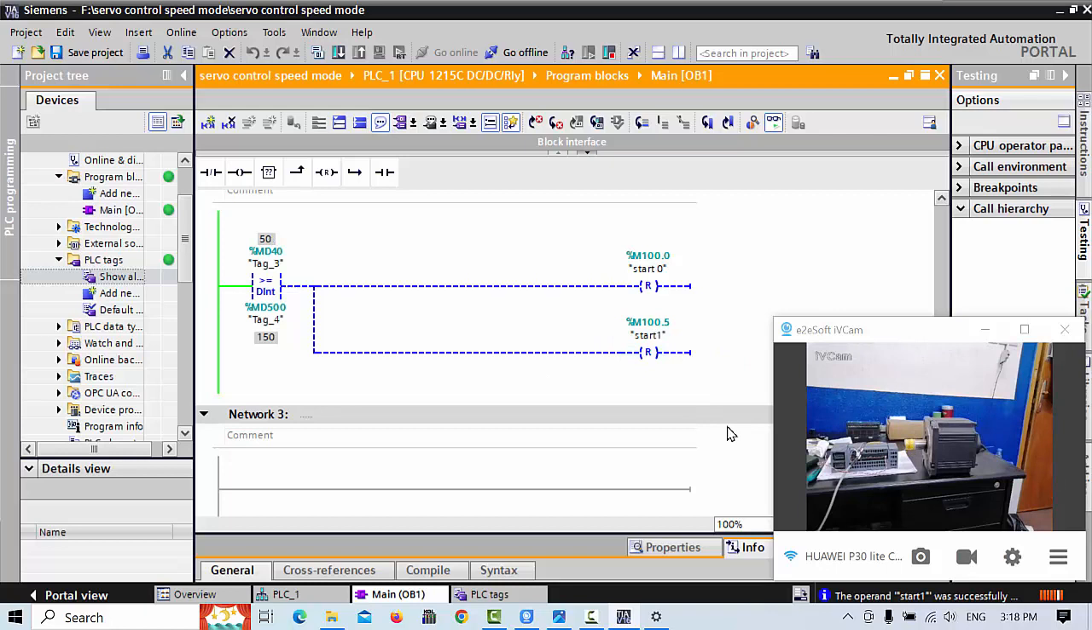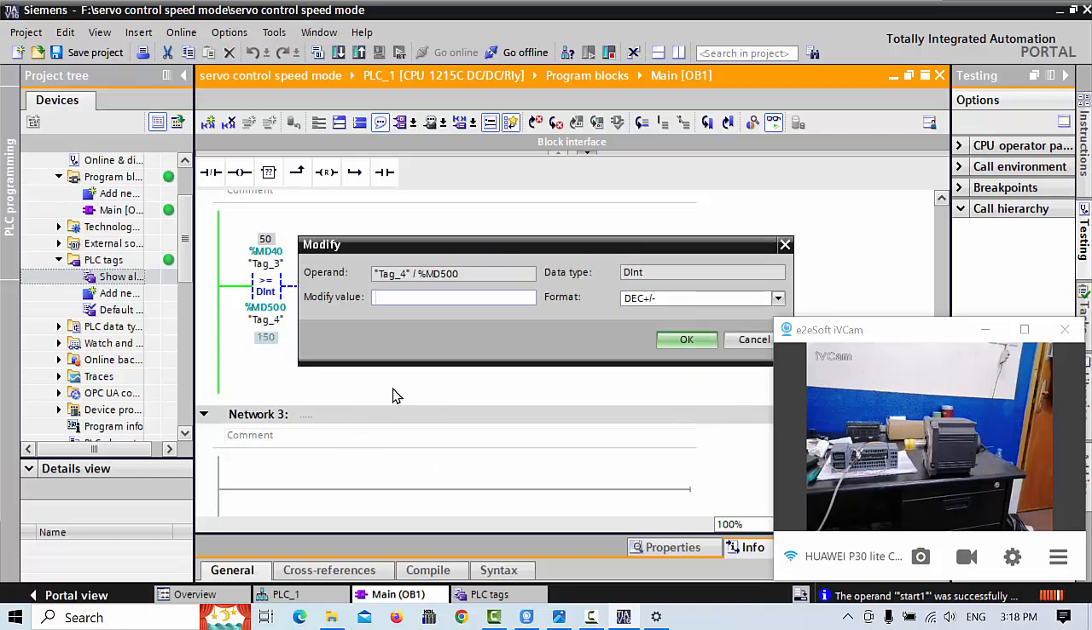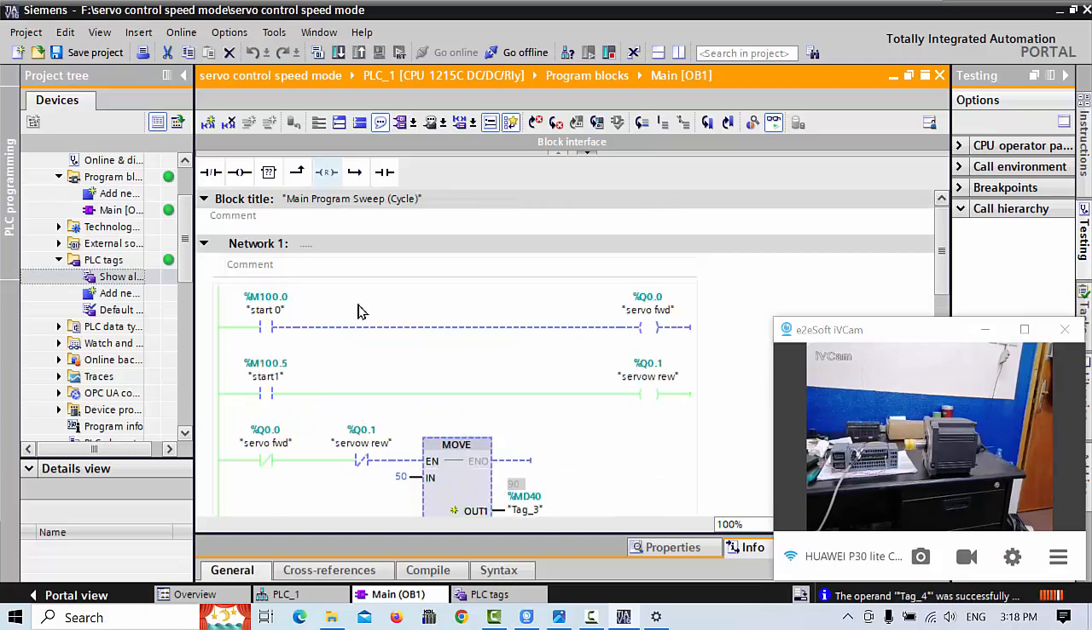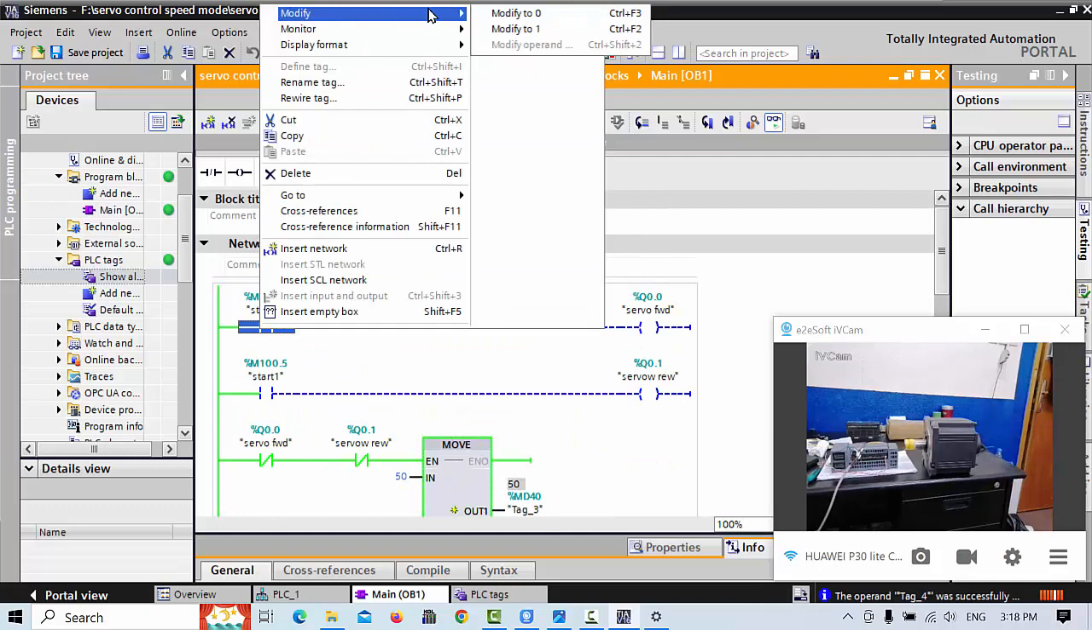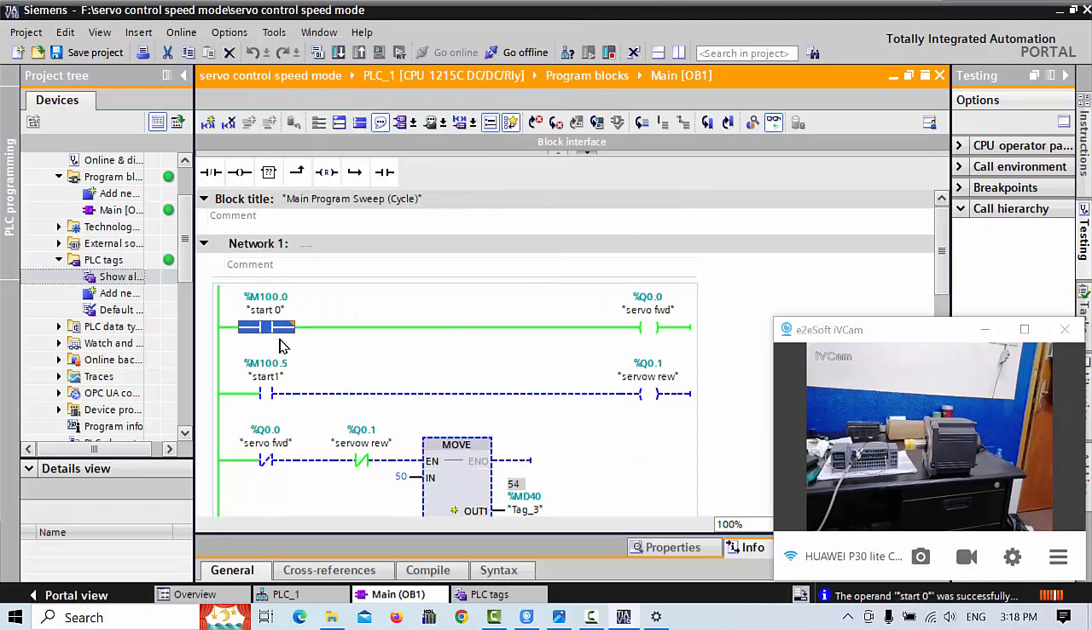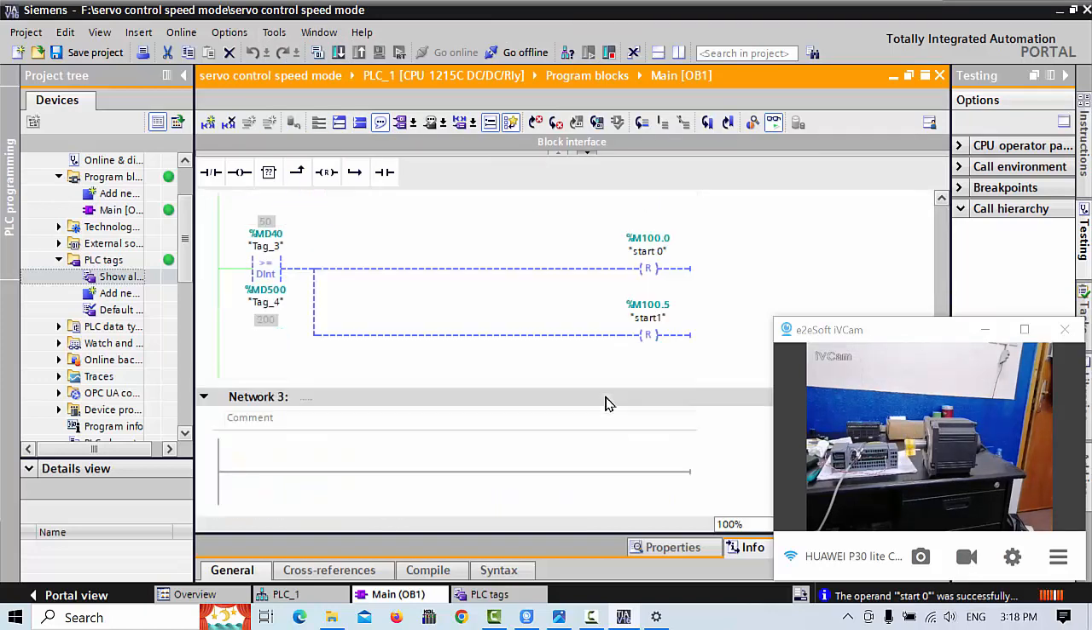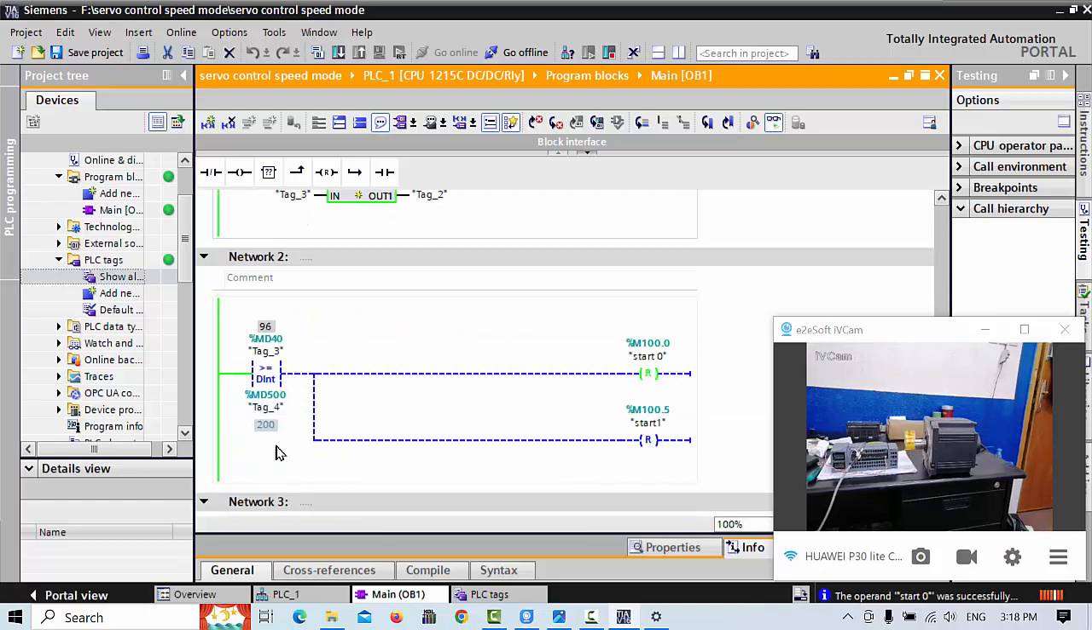See, when it's going, and if you need a little more, you can put it here 200, can make it here the same, and again you write. Now when you go in reverse condition or forward condition, any condition when you choose, that command will work for both, that is M100.0 and 100.5. This is your start command of your servo. See, when it reaches the 200, it will reset your M100.0.